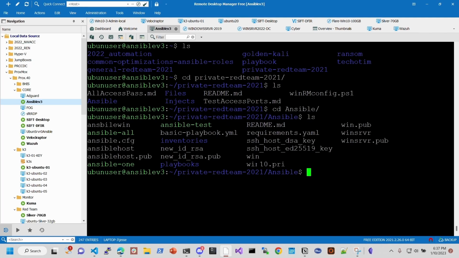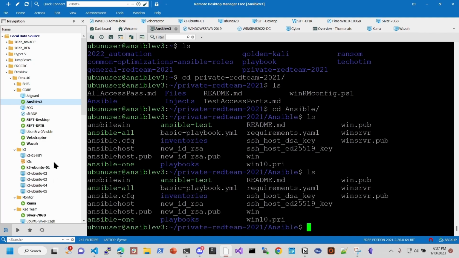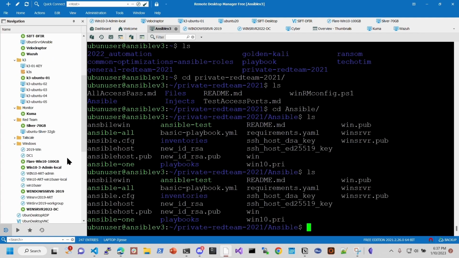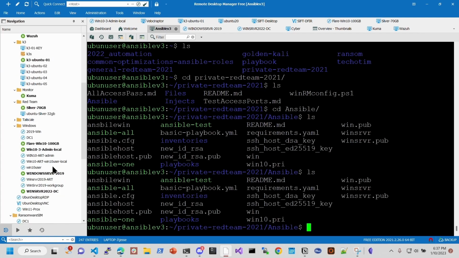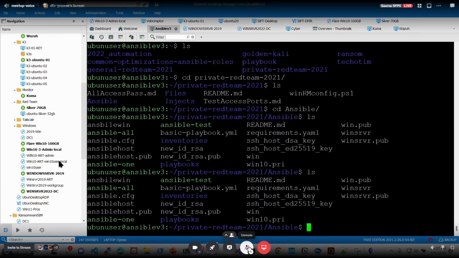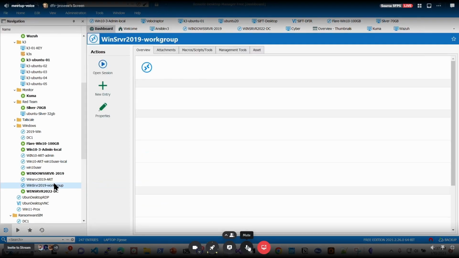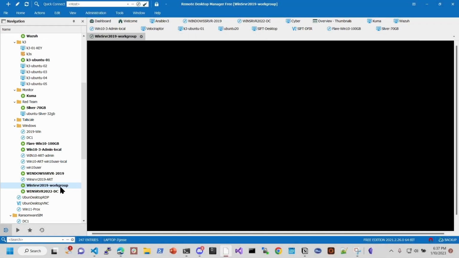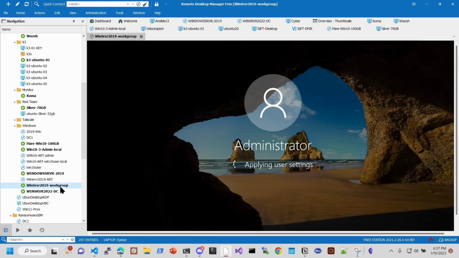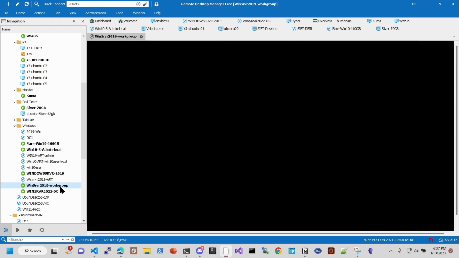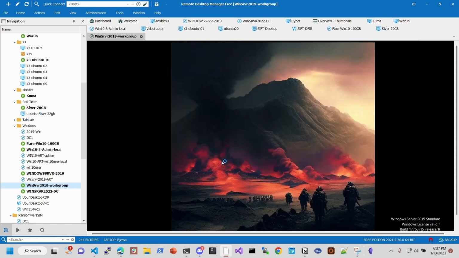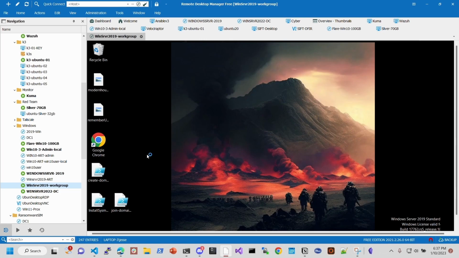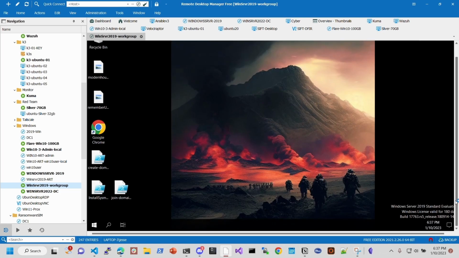All right, so this is where my Ansible stuff is. But before we do that, I've got a server. I'm going to try this on a machine that is not domain joined. I did this on domain joined machines before, but I'm going to do this on a non-domain machine. So here I am getting into my Windows Server 2019 that's not domain joined. And we're going to go ahead and open up PowerShell.